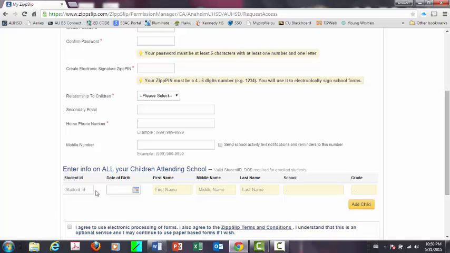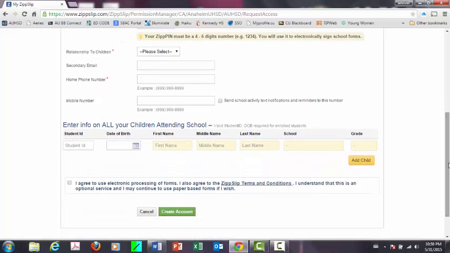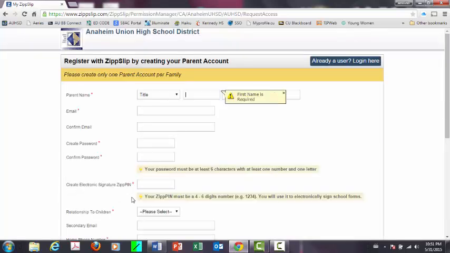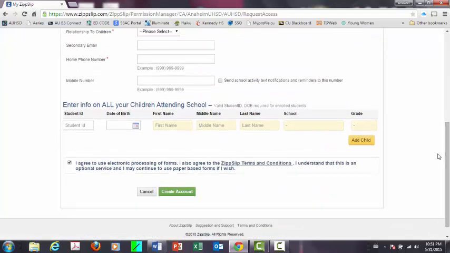Once you put in their student ID number and their date of birth, the name and school and grade will automatically populate. If you have more than one child, after you enter the first child's information, simply click on the Add Child button to add a second, third, fourth, or however many children you have. You can add one at a time right here. If you only have one child, you simply fill in the ID, date of birth, see this information populate, click on Agree, and then Create Account.